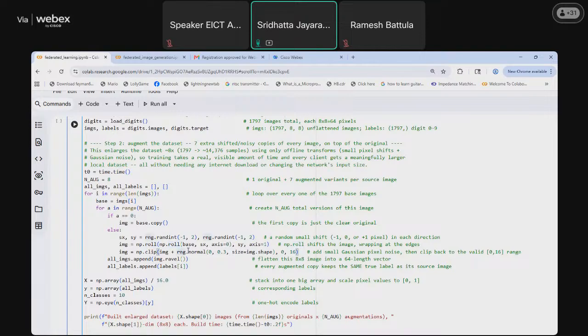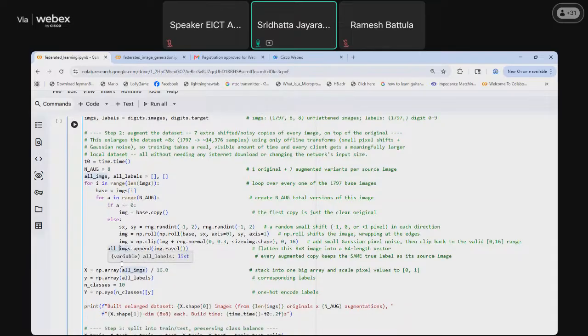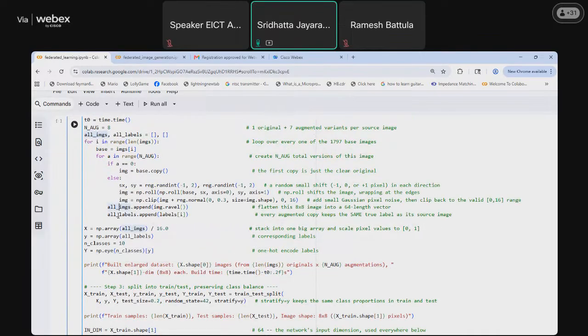And clip is basically used to add a small Gaussian pixel noise. And we are also defining the clip range from 0 to 16. So after performing the augmentation, we are going to store all of these augmented images in all_images and the corresponding labels in all_labels.